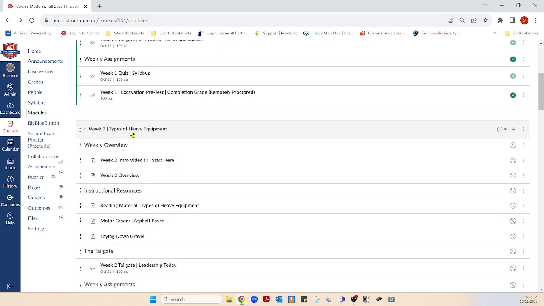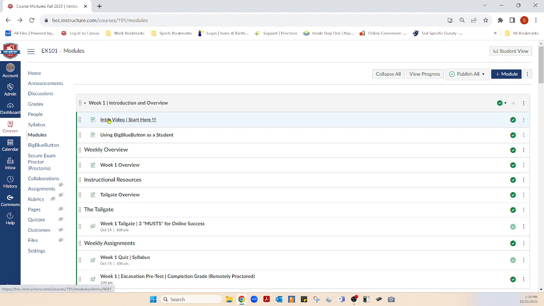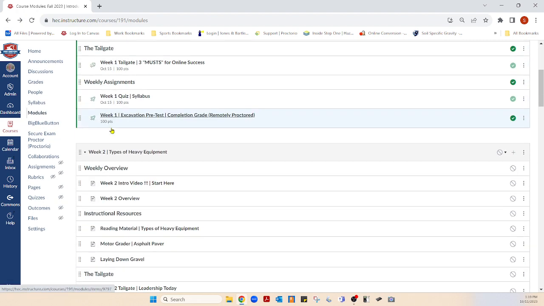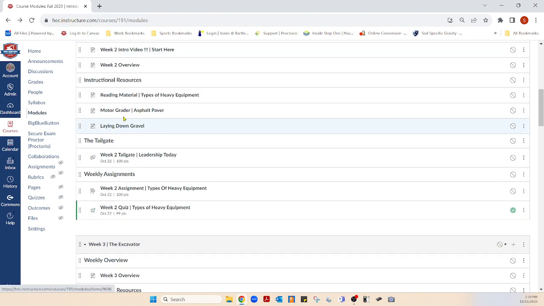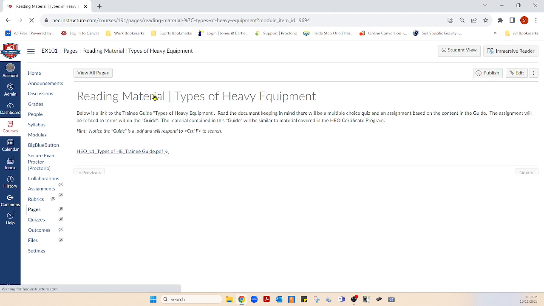What am I in here? I'm in excavation. Yeah, this is still not a good one. This is a training guide for heavy equipment, and it comes from a curriculum that we put together ourselves, and it's really neat. I'm not going to upload it right now, but it's about 30 pages of types of heavy equipment, and I want them to go back and be refreshed.